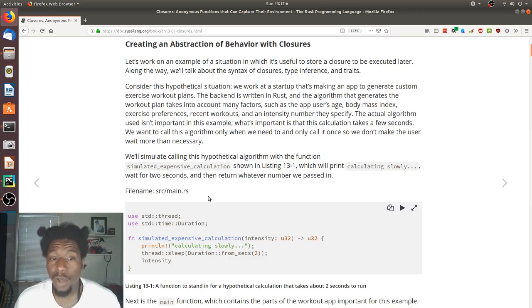We'll simulate calling this hypothetical algorithm with the function simulated expensive calculation, shown in listing 13-1, which will print calculating slowly, wait for 2 seconds, and then return whatever number we passed in.